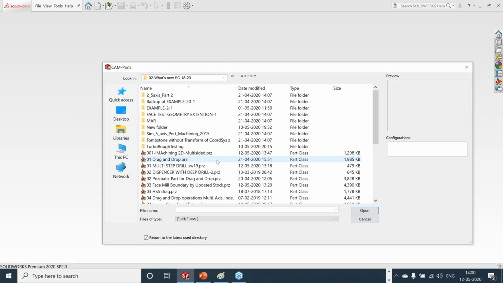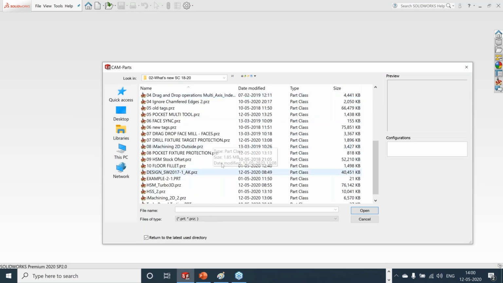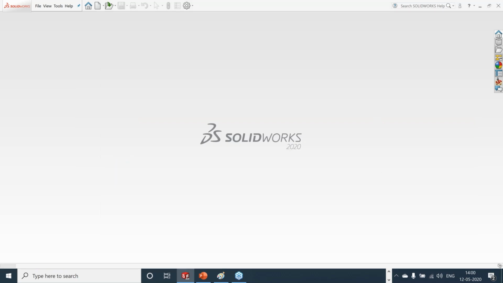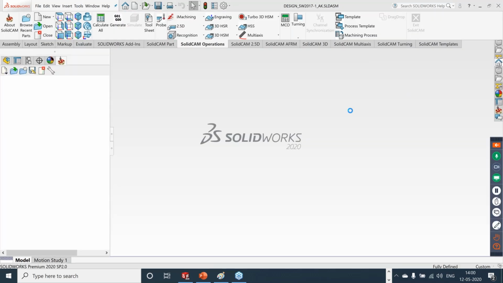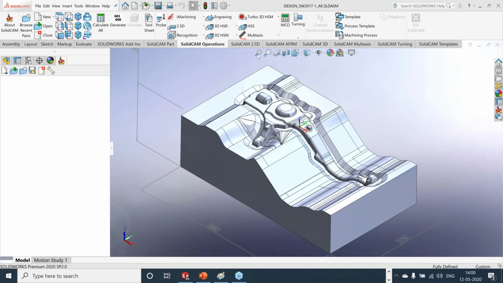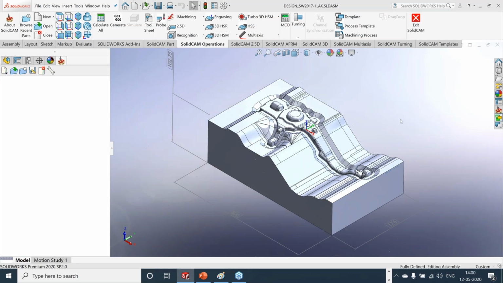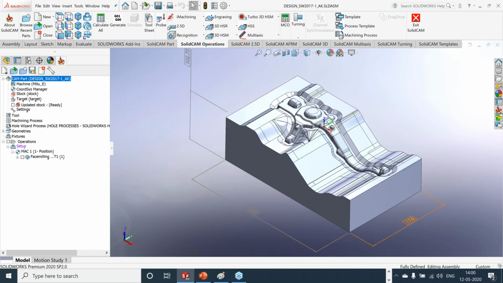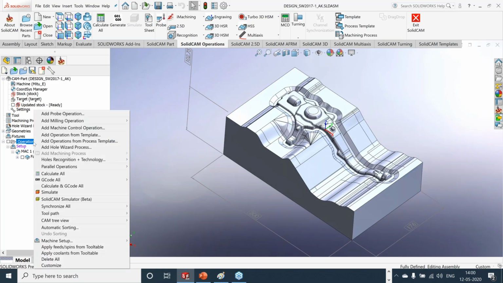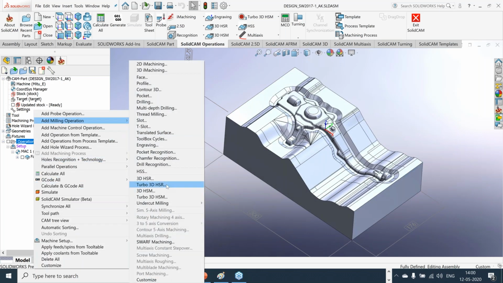Let me open the part. Right, so this is the part I'm going to use for generating turbo strategies. So look at this part. This is a die, forging die of size 300 millimeter by 176 by 102.75 millimeter. So you can always right click on operation, go to add milling, and you have Turbo 3D HSR and Turbo 3D HSM.